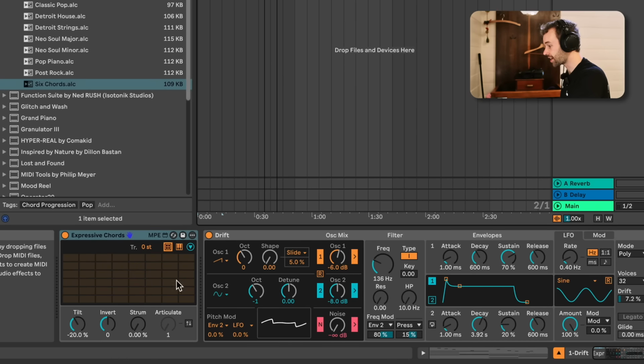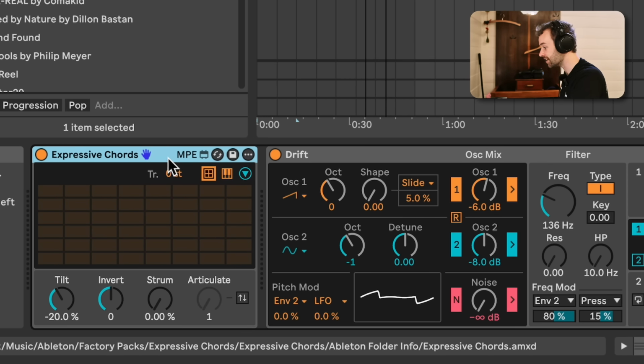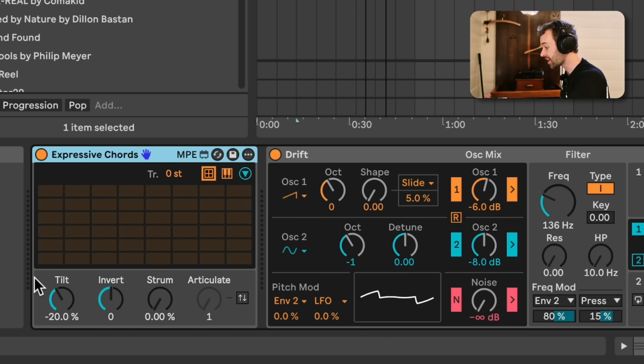So here on this Drift track, I've loaded up the Expressive Chords Max for Live MIDI device, and if you want to be able to get this, you need to actually go and download it from the public beta page. You need to be signed up to the public beta. This is a separate download. It's not included with the download of 12.2. But basically, it's just a set of chords that we can play here with these pads.